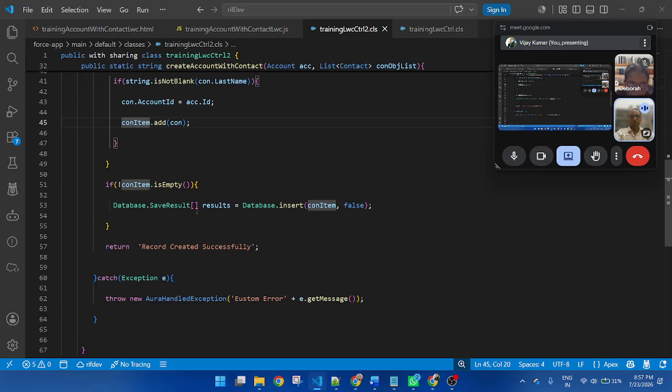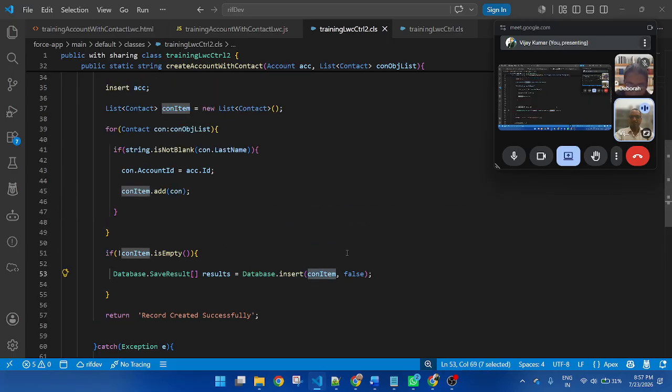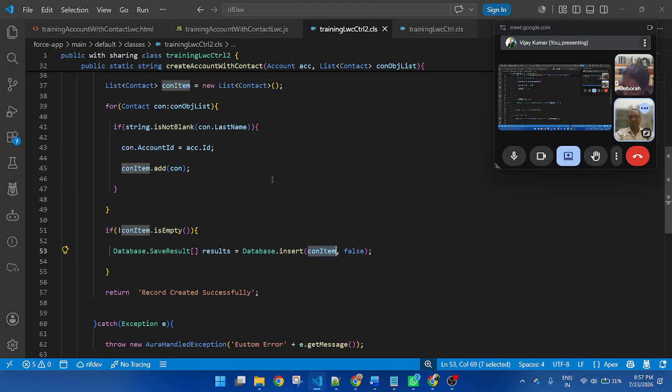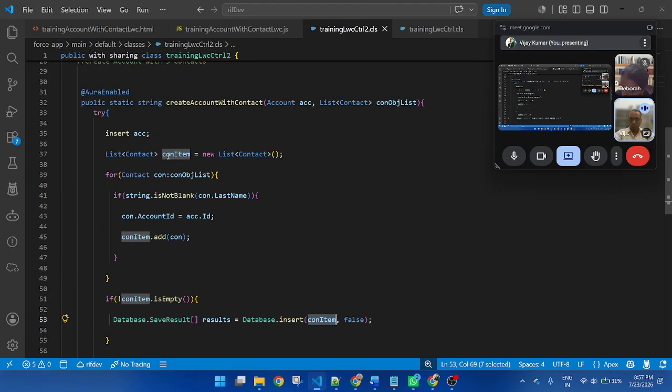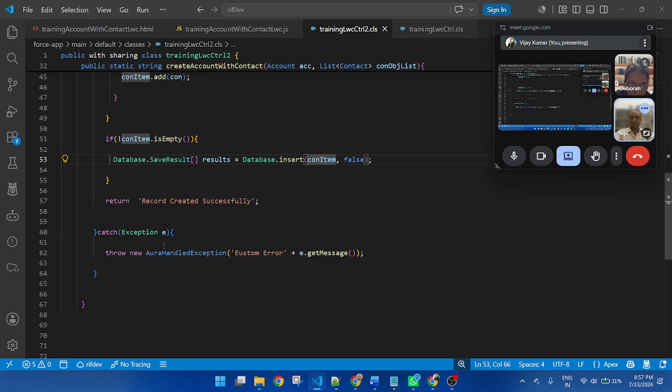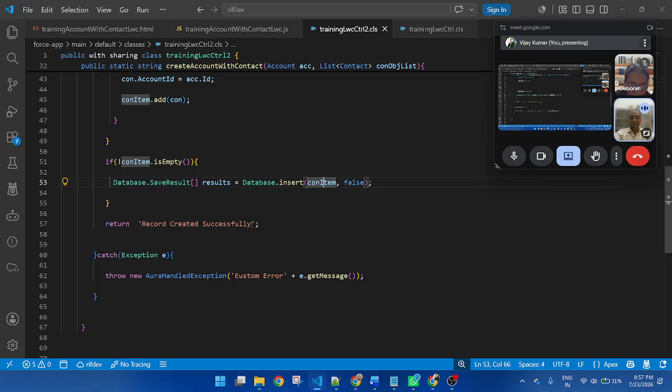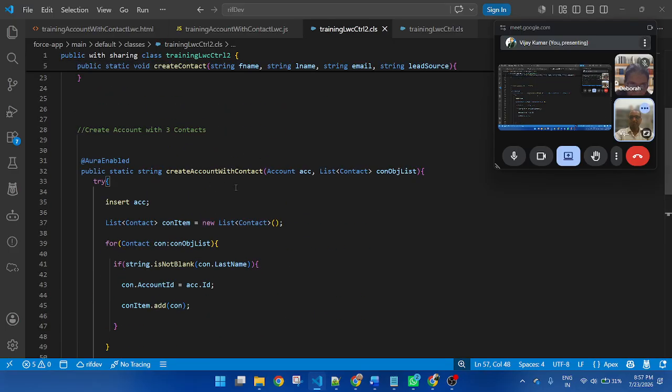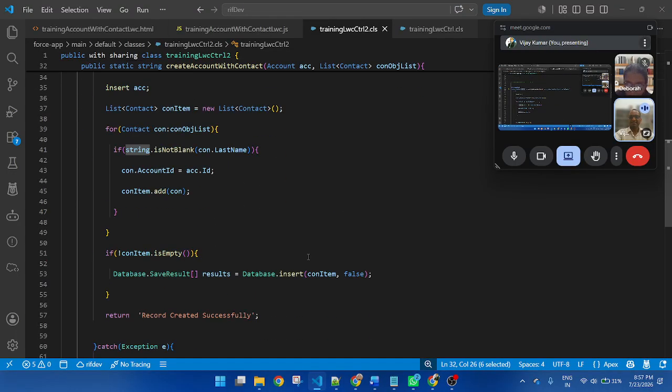I am using Database.SaveResult. This is a list of Database.SaveResult, and here you can see Database.insert. Here I am passing the added list of contacts. So I created this list of contacts, and this contact item I am passing here, and returning 'record created successfully' because the method returns a list of string. So a list of string I am returning as 'record created successfully'.